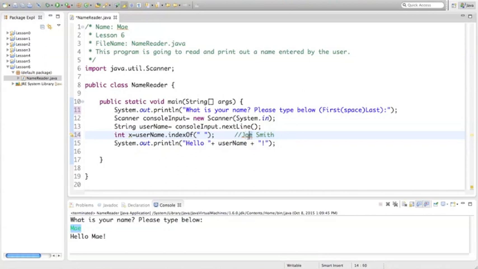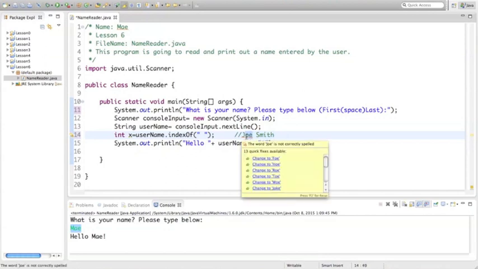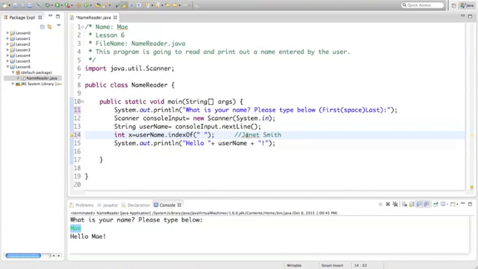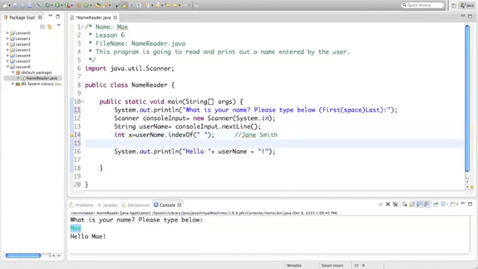Let's say we typed in Janet. The J would be 0, the A would be 1, N would be 2, E would be 3, T would be 4, and the space would be 5, so that X would be assigned to 5. Now that we know the index of that space, we can truncate either the last name or the first name by cutting off the first few characters or the last few characters.